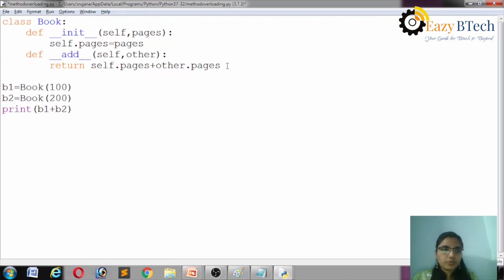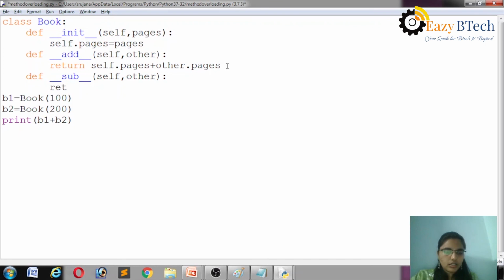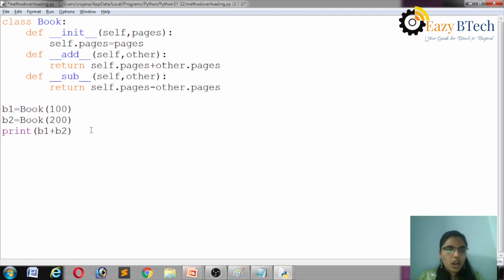Let's do the next one. Def underscore underscore sub underscore underscore, self comma other. What do you have to return? Return self dot pages minus other dot pages. So here I want to call minus: print B1 minus B2.